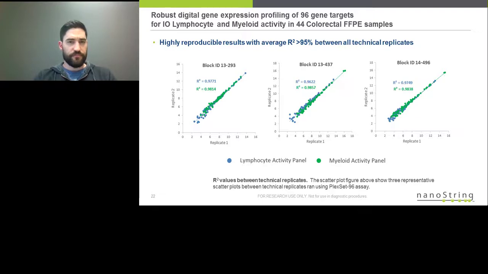samples from here. So these are just block IDs. It's how we named the different samples we had for these colorectal cancer samples. And in the blue, I'm showing the lymphocyte activity panel. In the green, I'm showing the myeloid activity panel. And I'm showing the correlation between the two. So unfortunately, I didn't label my axes here.